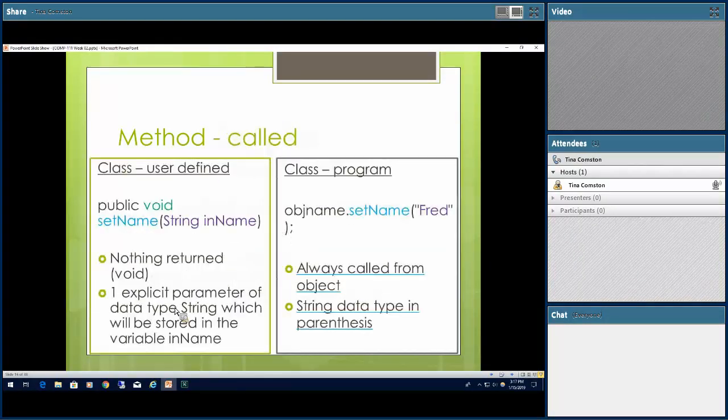Okay, so here's how that might look. In the user-defined data type, this is where the method is defined. So it's part of that user-defined data type class. So public void setName, and then our explicit parameter. Nothing is returned. The name of our method is setName, with one explicit parameter of data type String.